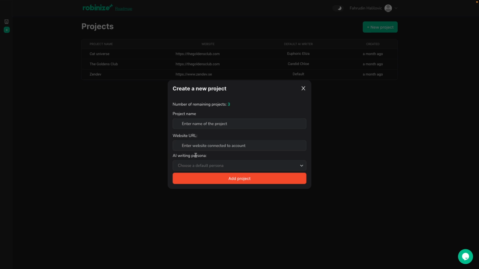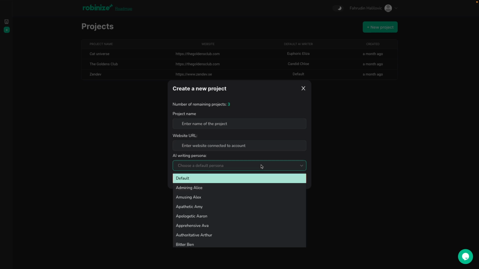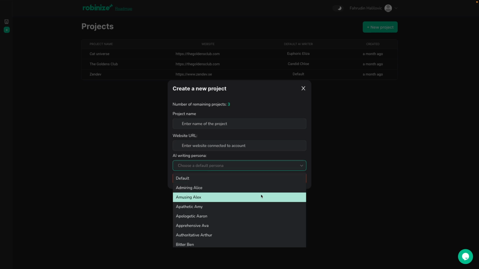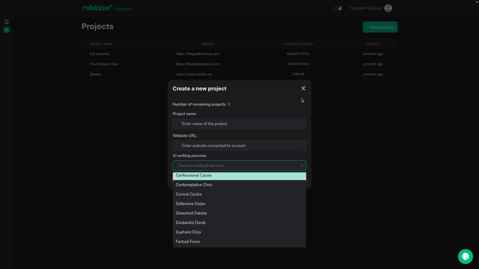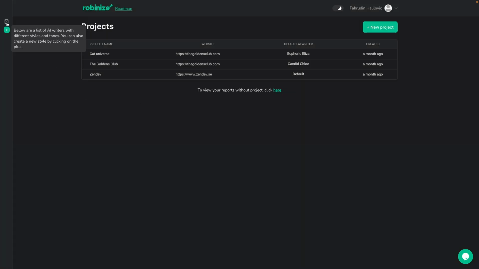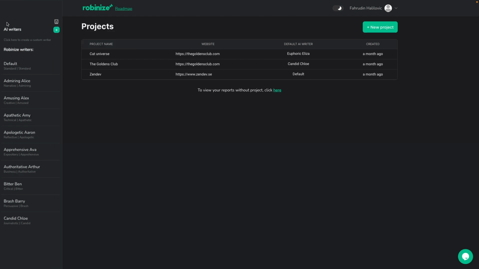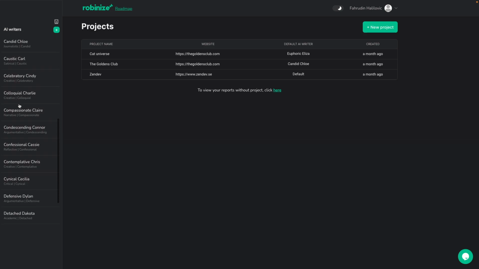Now, as we all know, today we can use AI to help us write certain parts of our content, hopefully not all of it, because Google will penalize us for that. But when we do want to use the support of AI, we do not want to have the same persona for each and every project. So we have different styles of personas that come out of the box in our system. And you can see those AIs on the left-hand side here. We have what we call the Robinize writers, which are all the ones that come out of the box.